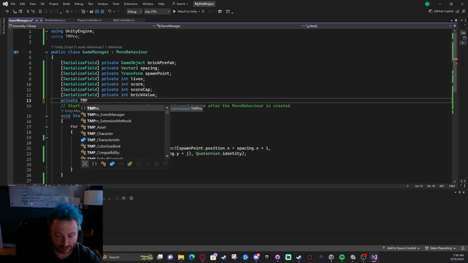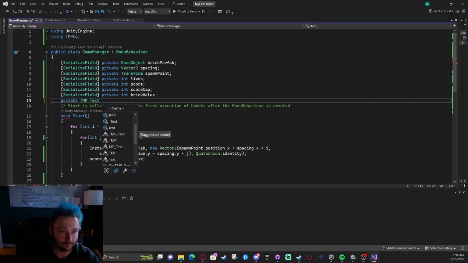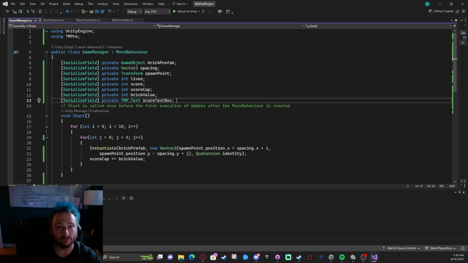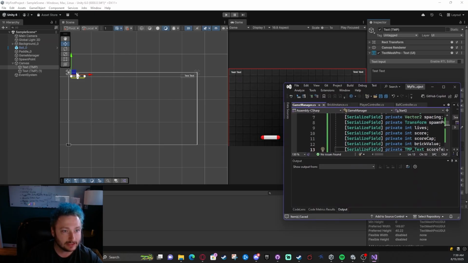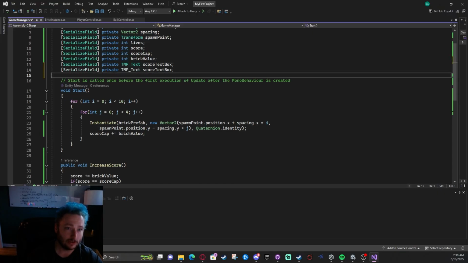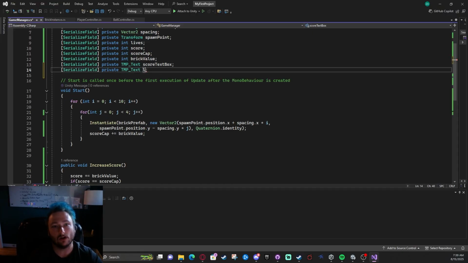We're going to want TMP underscore text. That is what that element is. And we're going to say score text. I did it again. Score text box. And I'm going to slap the serialized field in front of it as well, so that we can edit it and just drag it in, right? Because if we were to do that find first, it's going to find the first, but there isn't a find second, find third, find fourth. So we're going to copy this, and we're going to also do lives text box.